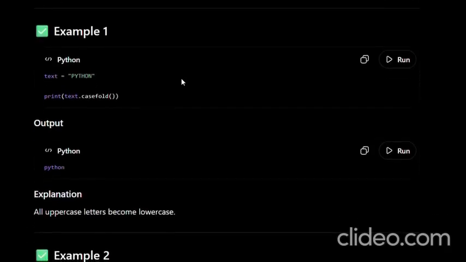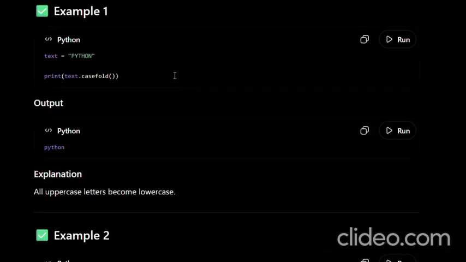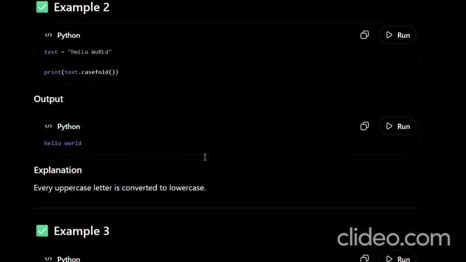Here are the examples. You can also try these questions in your practice editor. Make sure you understand the use of casefold because it is important. The basic purpose of using the casefold method is that all uppercase letters become lowercase, and it will always return a new string. The original string will not get modified or updated at any time. Every uppercase letter is converted to lowercase in casefold. Please try these questions. After that, some common mistakes will be shown to you.